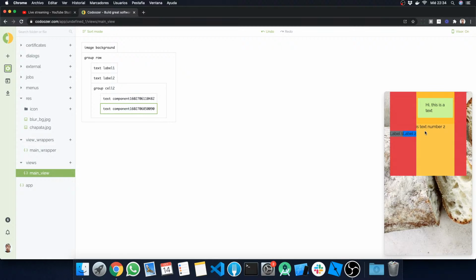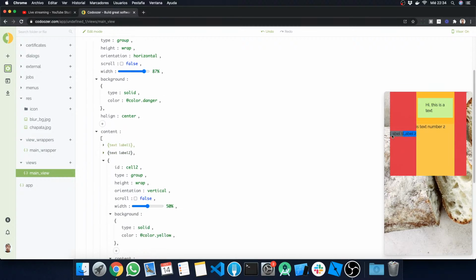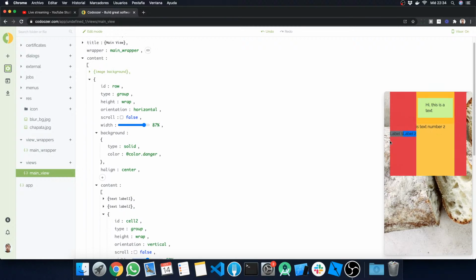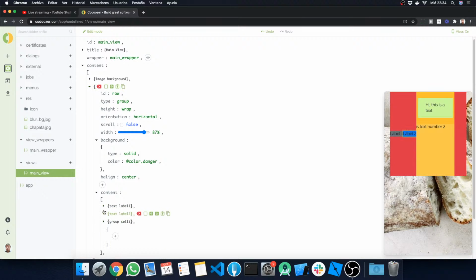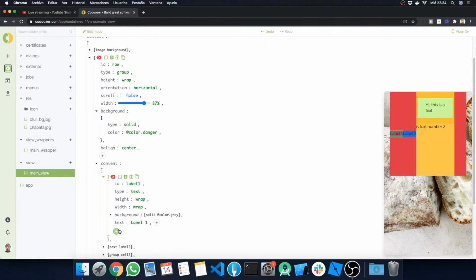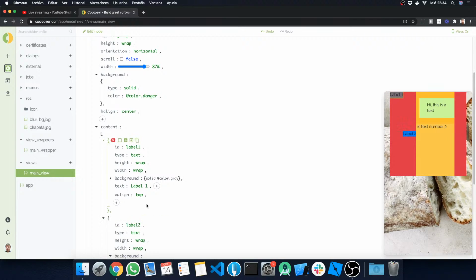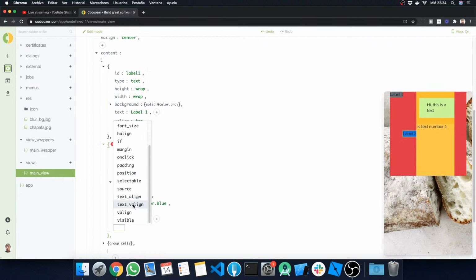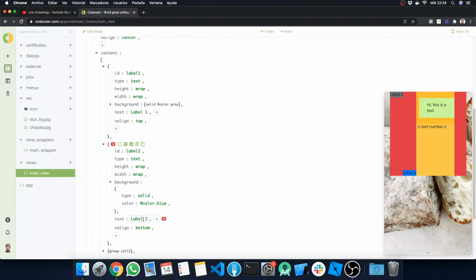But now the inner group has a vertical orientation, so the content is distributed vertically. Then let's go to short mode. You see that now these labels are in the center, in the middle vertically. We could change that. We could do label 1 with V align, or vertical align, on the top, and we could have label 2 with vertical align on the bottom, for example. So basically, this is how you can design your interfaces.